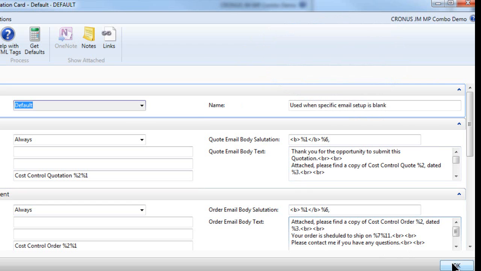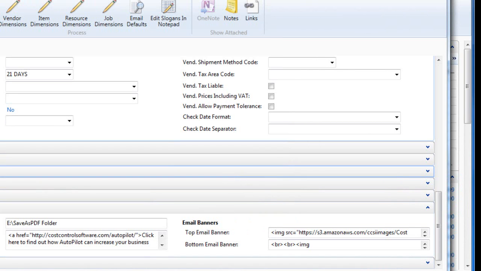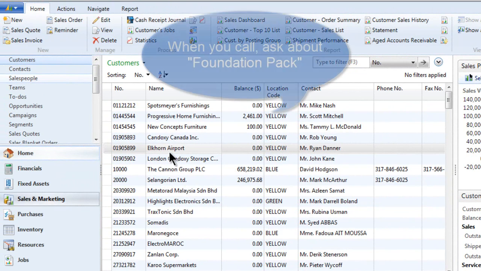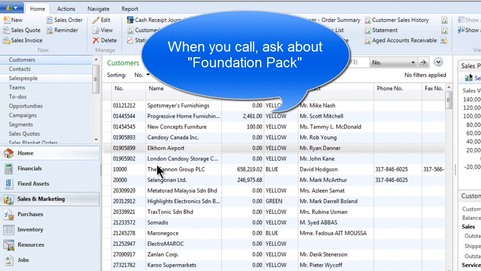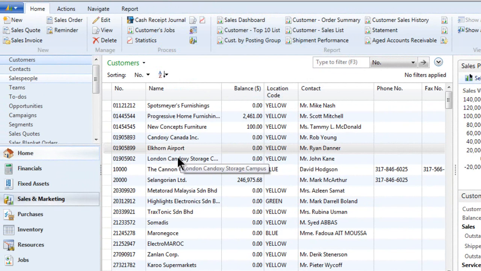So again, think in terms of setting your system up with a logical set of default values to save time. That's the whole purpose here. It's going to save you time when you're adding a new customer, a new sales order, an email, anything like that. We want to be able to save time. That's the purpose of the defaults.